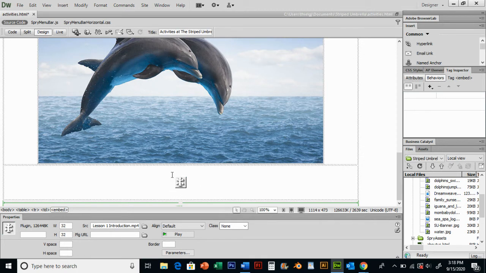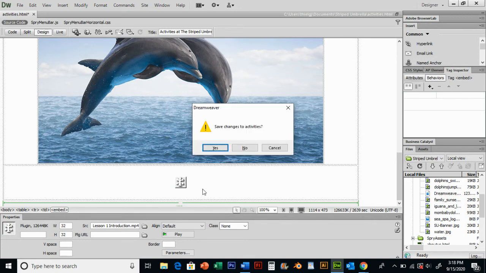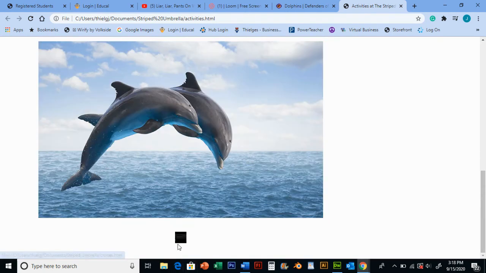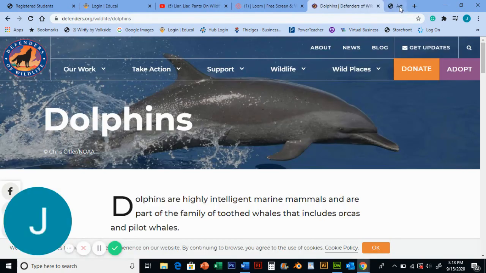Now I can't see it right here because I'm in design view. But if I press F12 and click yes to save changes to preview it in the browser, whoa, here we go. Here's that video. It's not looking real good though, is it? It's pretty small. So let's close this. Let's go back to Dreamweaver.